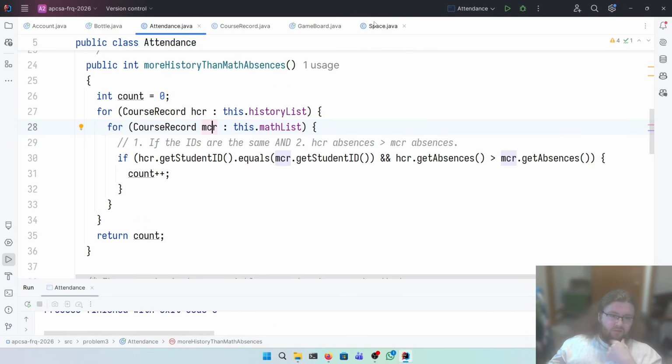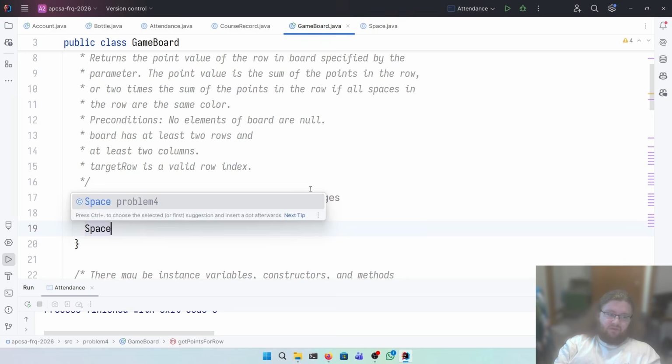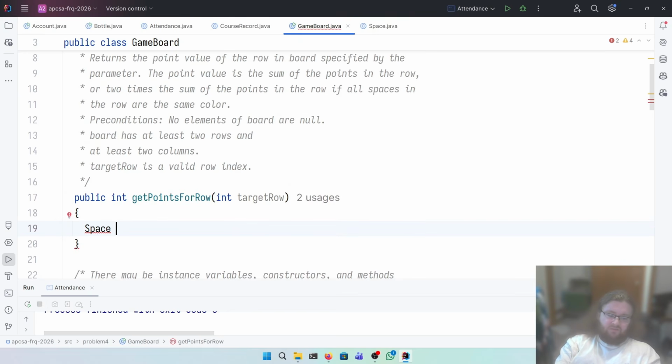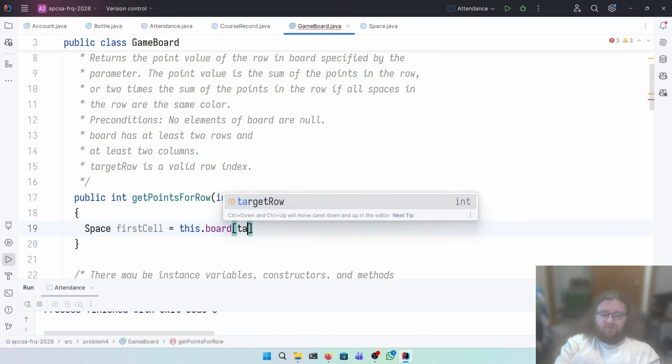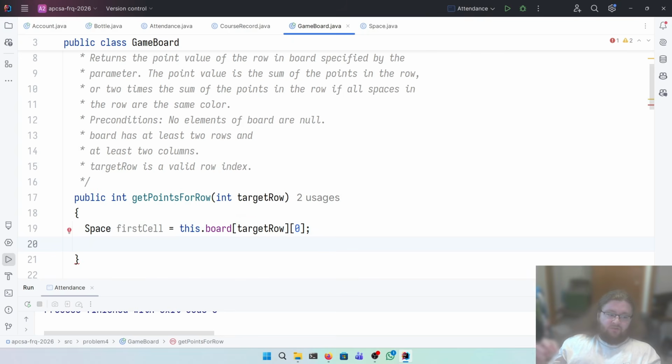We have the Space class and the GameBoard class, so let's first get that space. How do we get that? We have the Space class, and then we'll say firstCell, that's equal to the board at the target row in column 0. Now we know that this column will always exist because of the precondition. We know that the board is at least 2 by 2, and the row must exist, so we're perfectly fine. This will never be a problem.